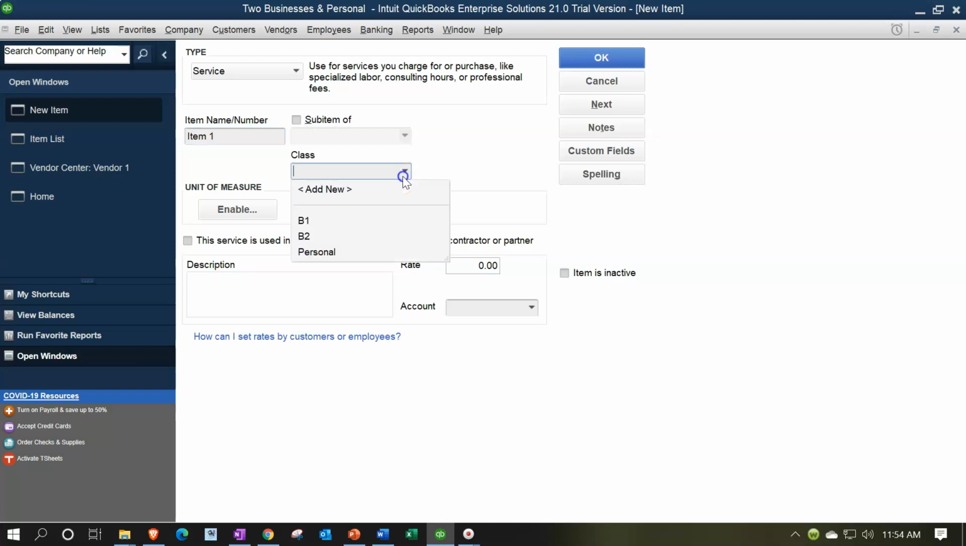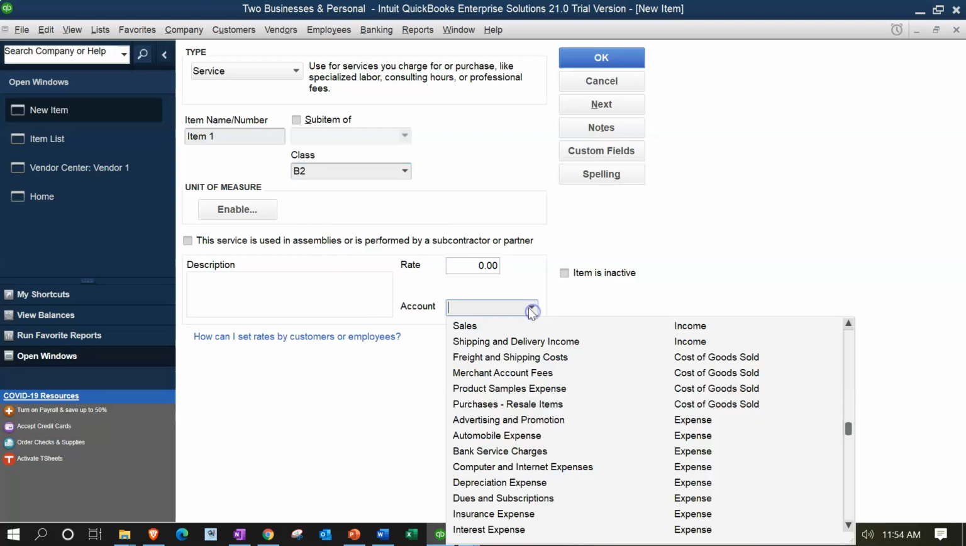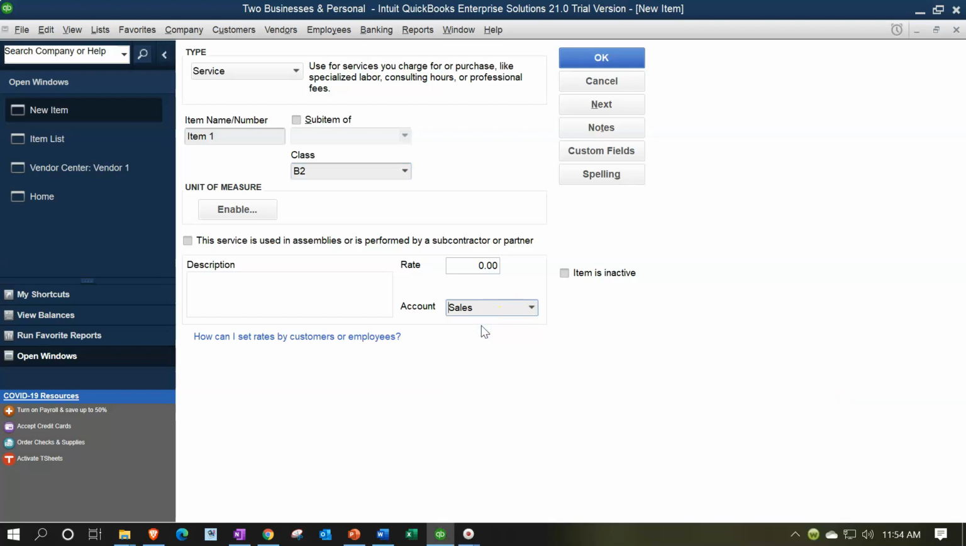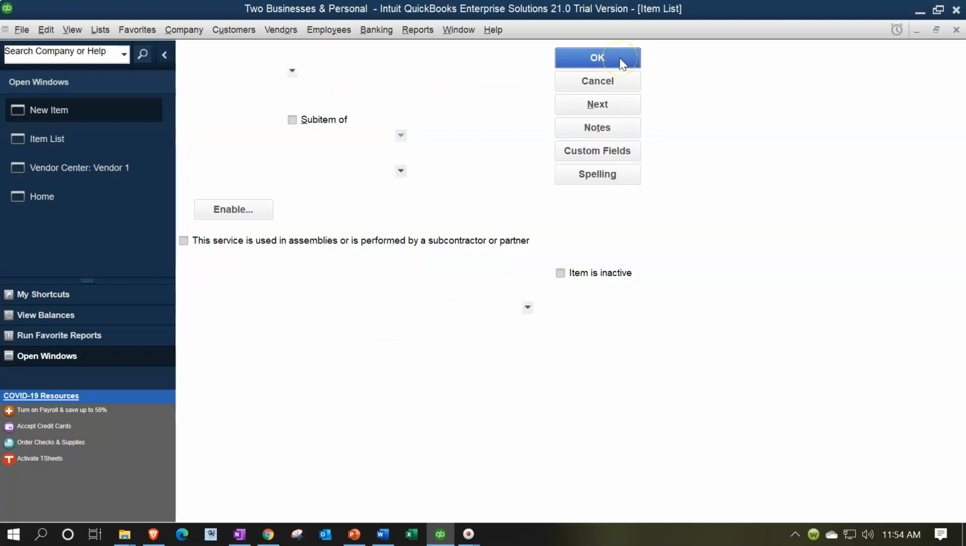Then we have our class field here once again. And I could choose, let's say, B2 this time. And then we'll say this is going to go to the revenue account of sales. And let's keep it at that. I'm going to say save it, close it. So there we have it.